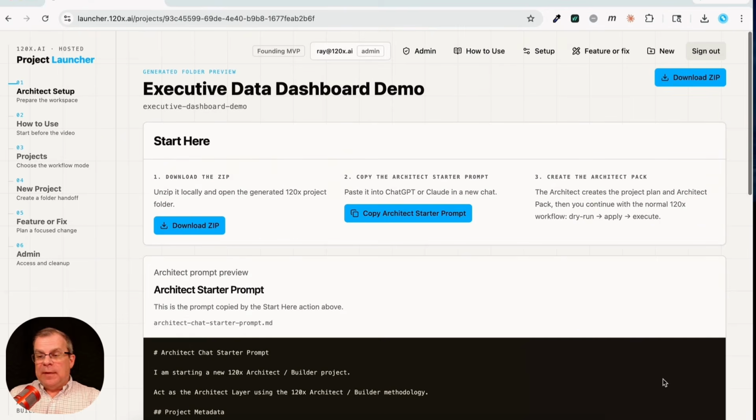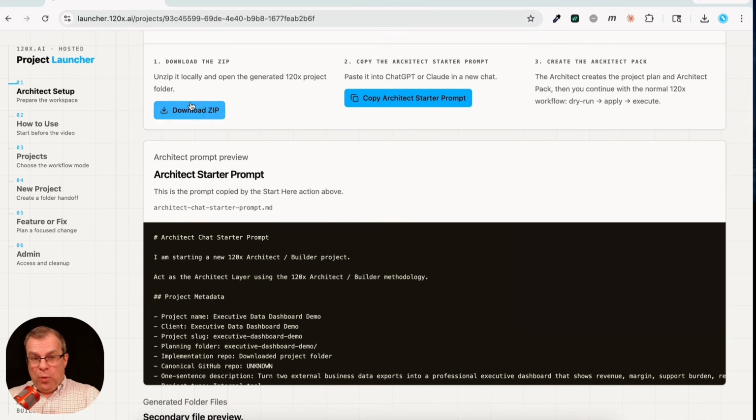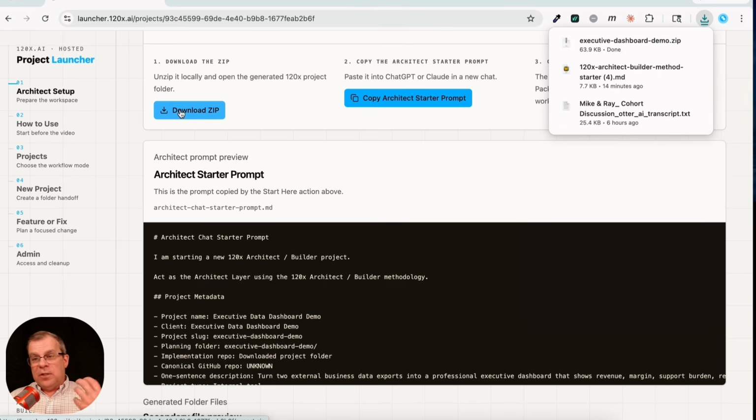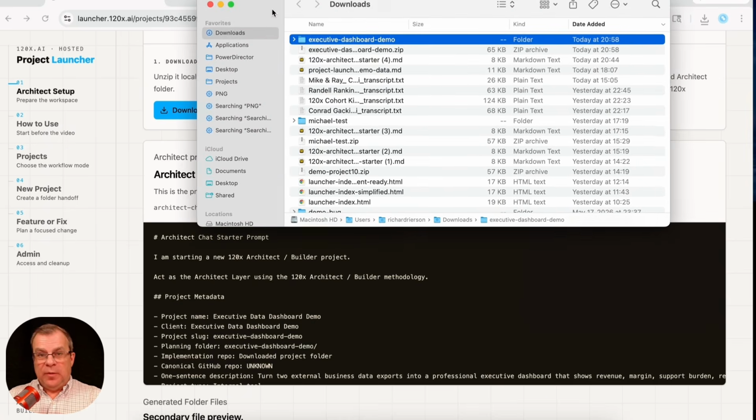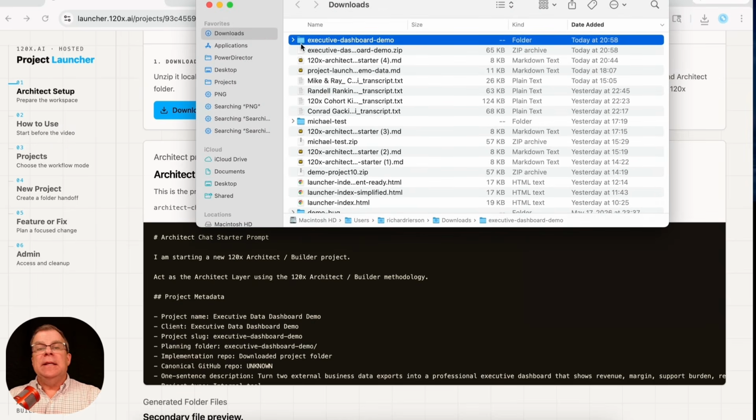And so you click that. And essentially what happens, it takes you to this executive data dashboard demo page, and it asks you to do things in order. So download a zip file. This is going to be the file that is going to be your file structure. So I'm going to open up that zip file there, and we're going to look at it. And so it created this folder right here in my downloads, executive dashboard demo.